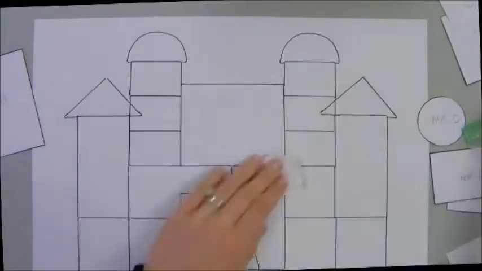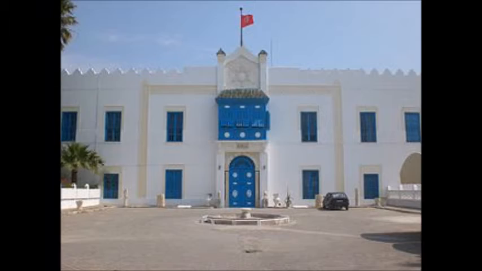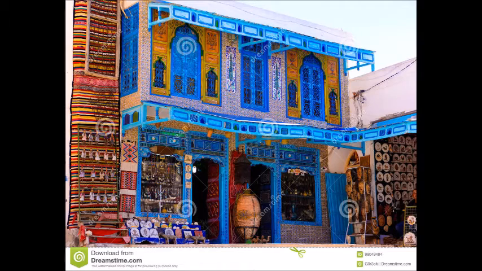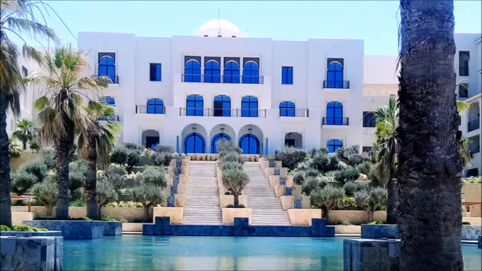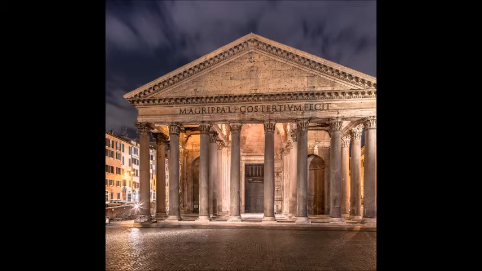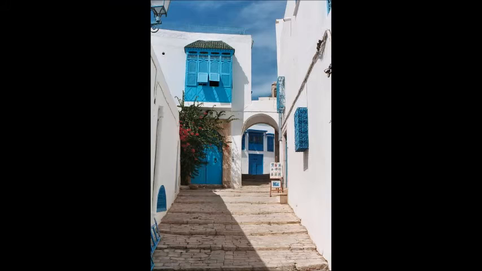Once you have built the basic structure of your castle, now it's time to add some details. Here are several examples of different buildings and architecture that Klee found inspiration in. Notice all of these intricate details, things like windows, arches, and columns. These are all things you can consider adding to your dream castle.